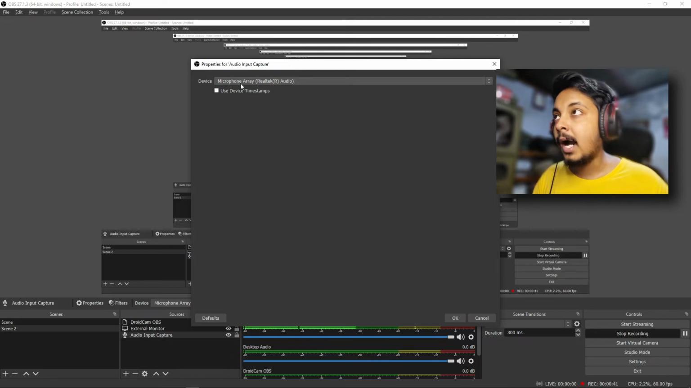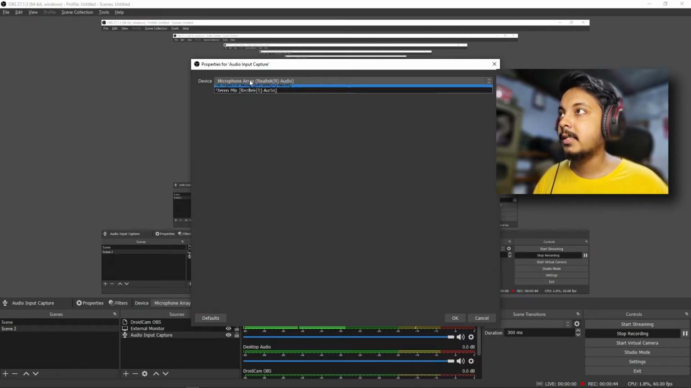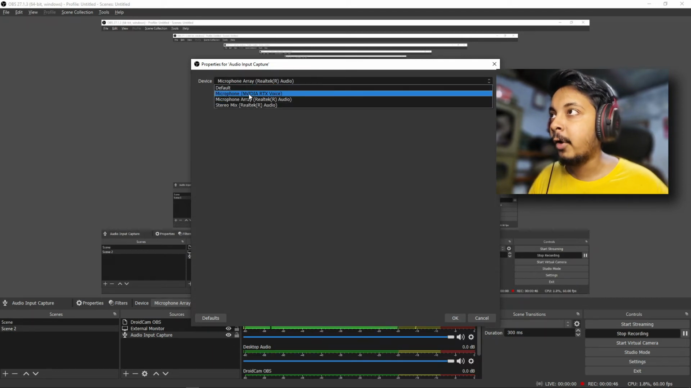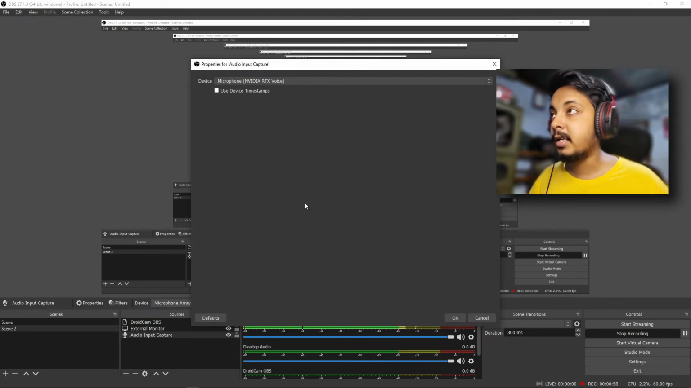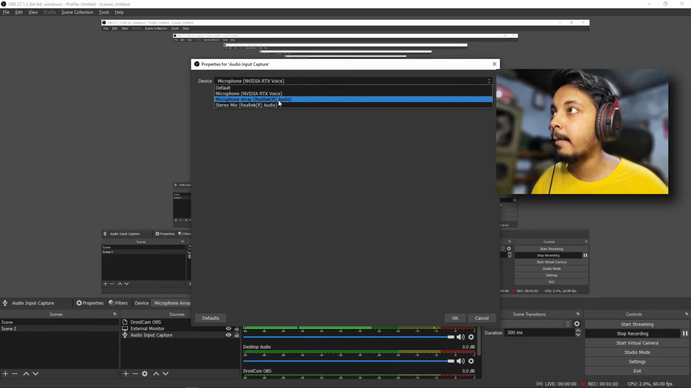Now, in order to use RTX Voice on top of it, all you have to do is select the device option and select microphone RTX Voice. And once you press OK over here, RTX Voice will start working in real time to filter out all the background noise. So that's very simple to use. Now, to show you the effect of RTX Voice, or the improvement brought about by RTX Voice, I'm going to go back to my regular microphone and hit OK, and we'll see what the regular microphone sounds like.